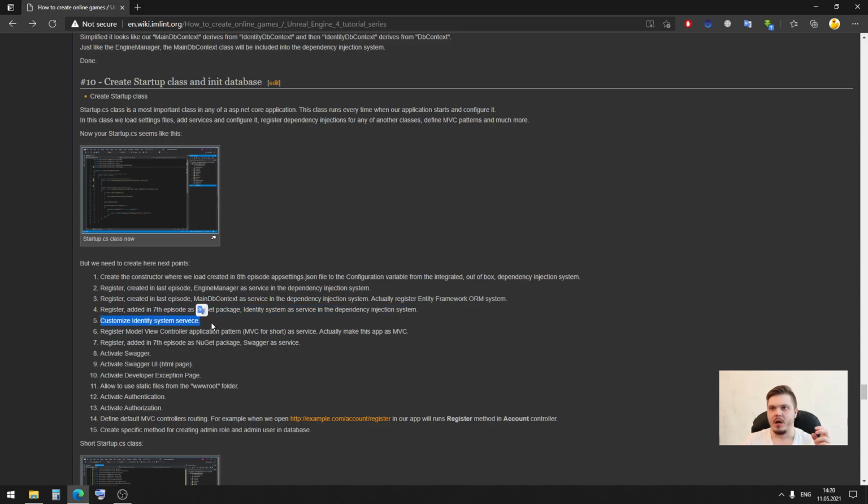Then we will customize the identity system service. Actually, I want to give you the ability to create the simplest passwords. We can define how many characters we need in our password, and whether we need a big letter or small letter in the password. Yep. In development mode, I want to disable these functions. I want to give you the ability to create just a 1, 2, 3 password.